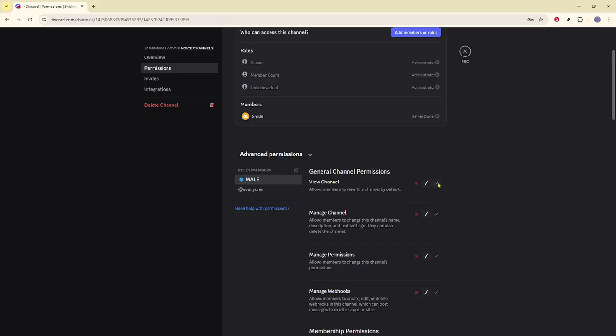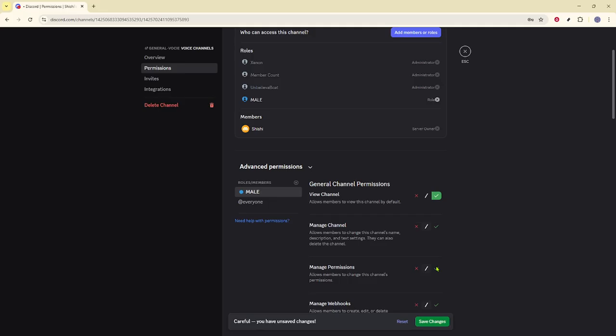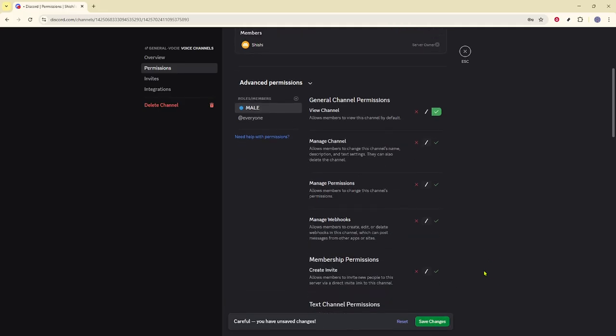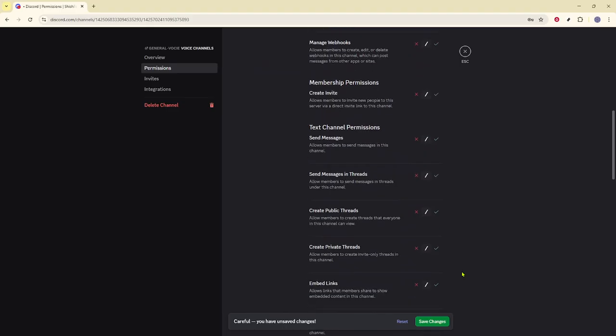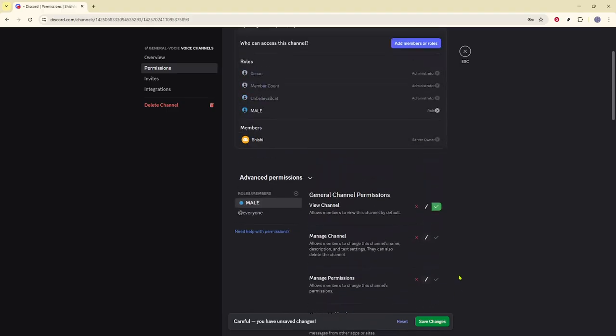Then, for each selected role, navigate to the View Channel permission and click on the green checkmark or tick icon. This action will explicitly allow the permission, thereby enabling the selected role to view the channel. Repeat this process for any other roles you wish to grant access to.